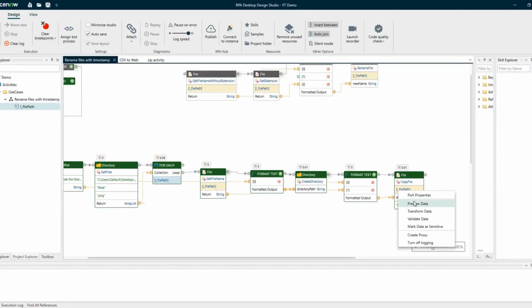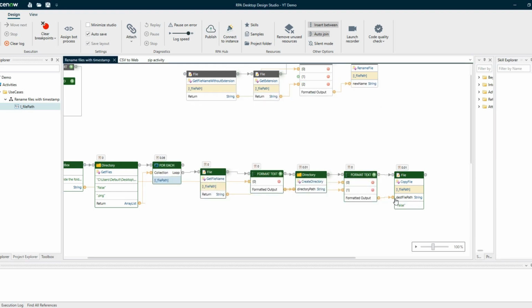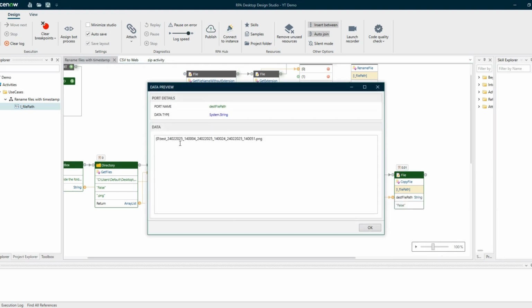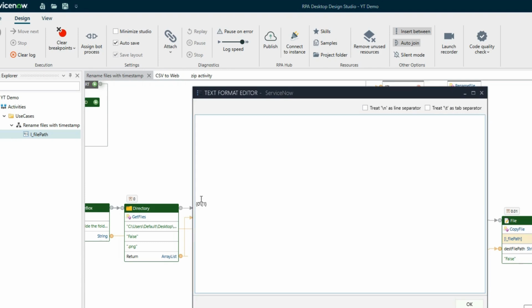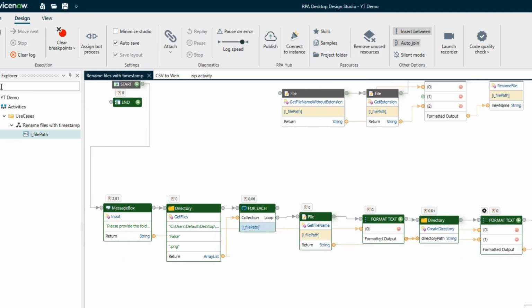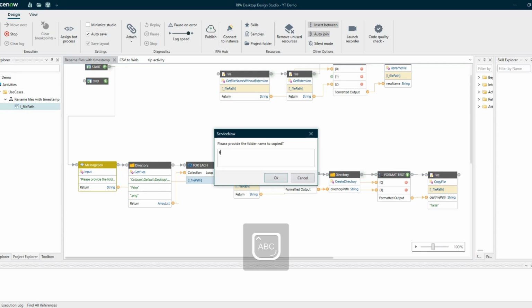So this is the source path, which is good. So we have the root path and the actual file. This is good. Let's verify the destination path. Okay, so for the destination path we have some error, so let's look at it. What's the error? Okay, so basically we are missing the brackets here, and I have completed it, so let's run it now.